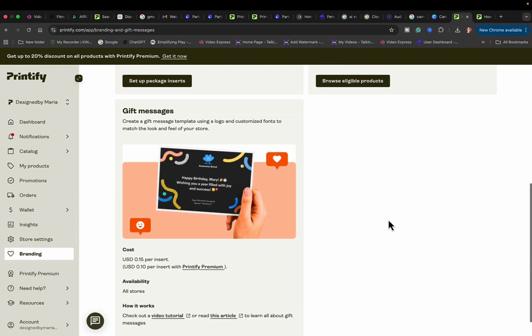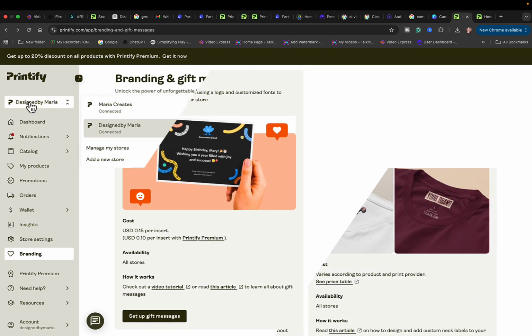So here is the cost. If you want to put gift messages, it's 15 cents per insert or per card, or 10 cents per insert with Printify Premium. If you have a premium account, then it's just 10 cents. If you don't have a premium account, it's 15 cents. So this is an additional cost if you want to add these gift messages.